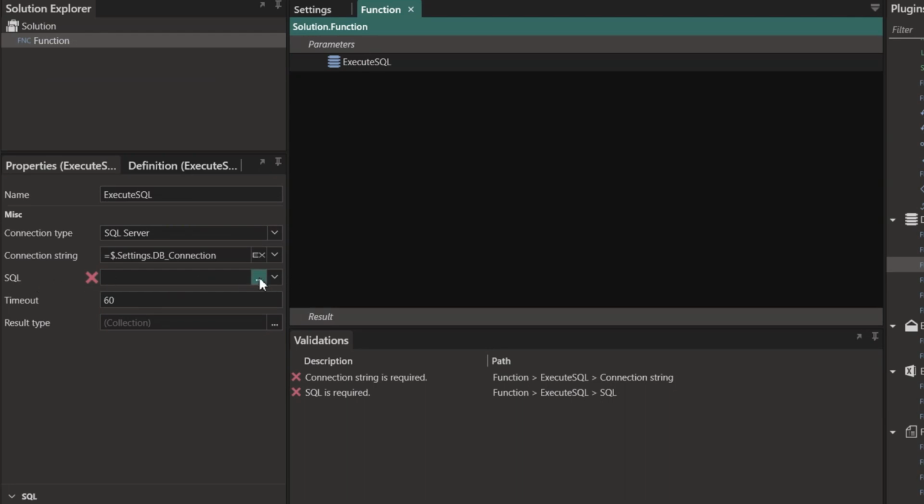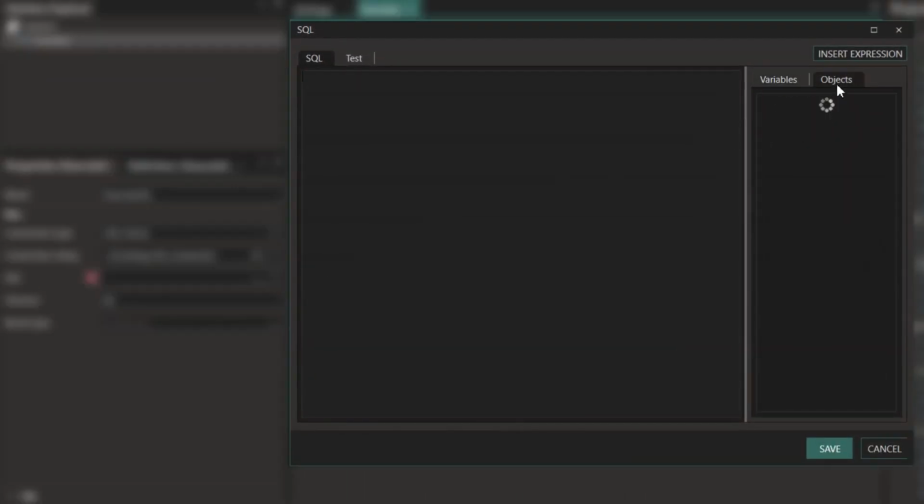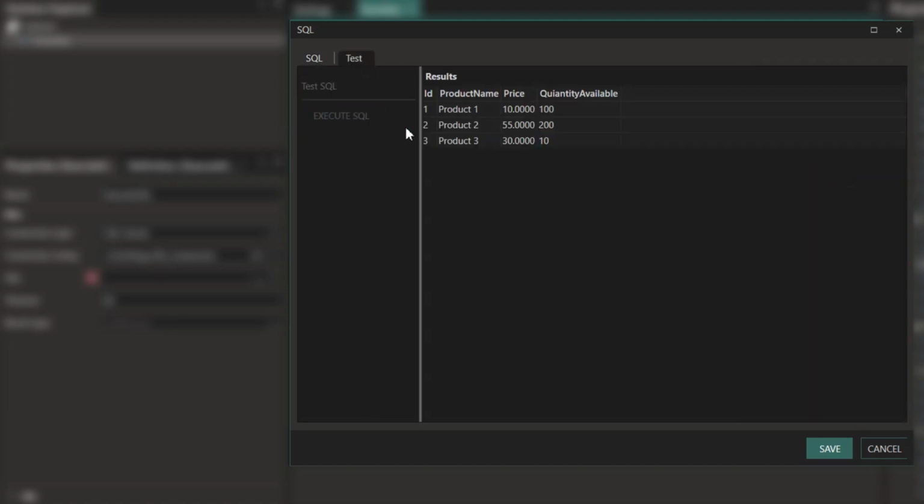Next, we need to set the SQL script. Here we have multiple options. You can either generate a template from Linx, or you can create your very own custom SQL script to be as complicated or as simple as you need it to be. Once the SQL script has been created, you can also test it to see what the result will be.